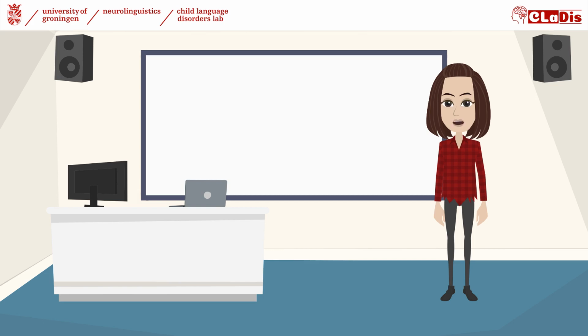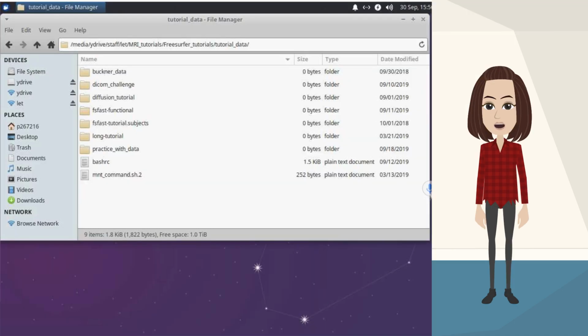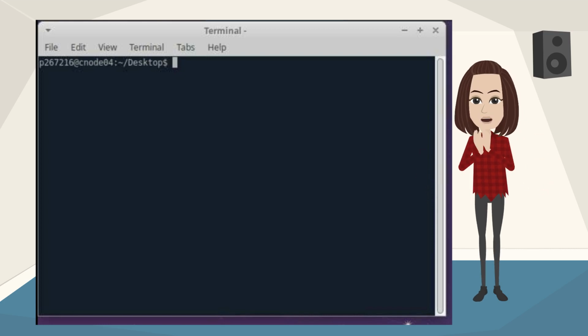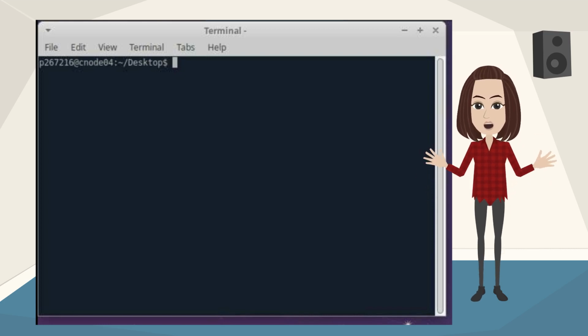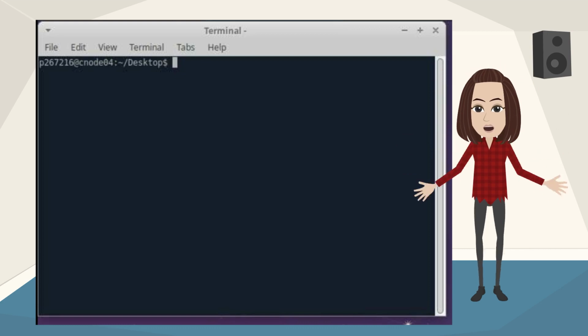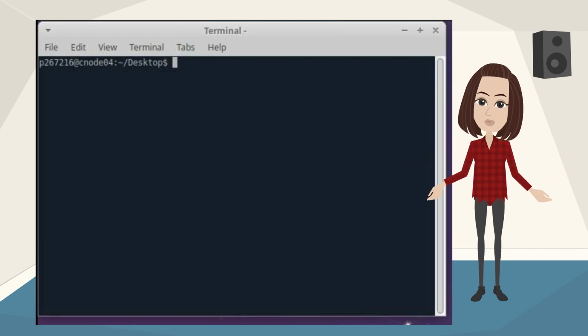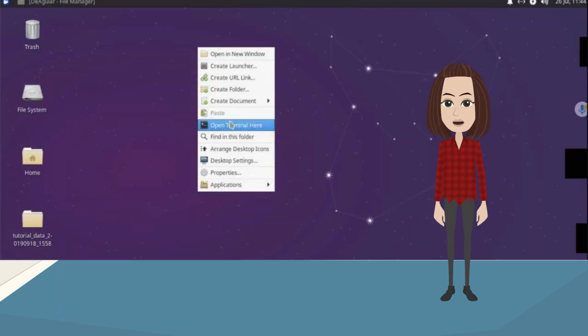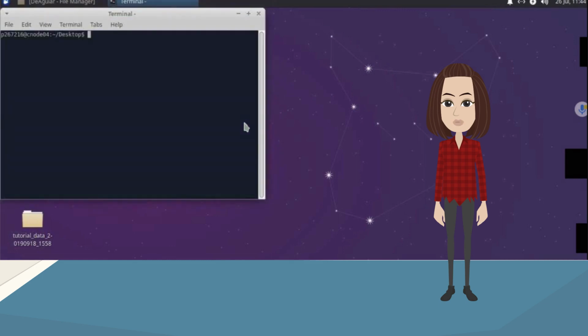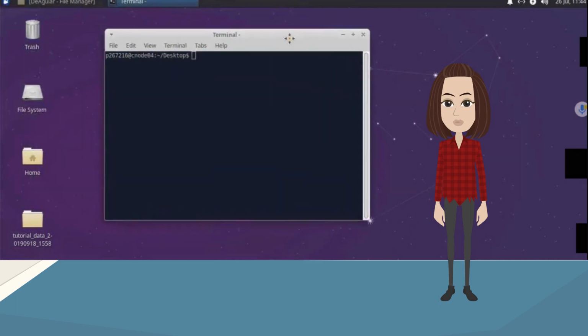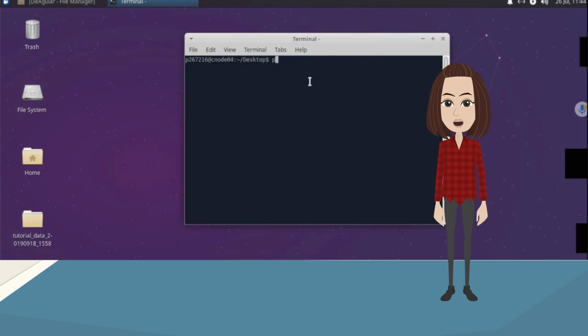Let's start doing some things in the terminal. First, right-click on the desktop and click on Open Terminal here. In the terminal, we use functions. You can think of a function as a verb or an action in a new language, which you are now learning. For example, the function pwd does something. Let's see what it does. Type pwd and click Enter.